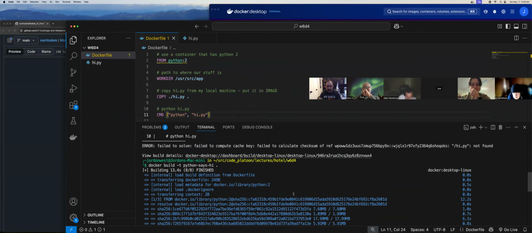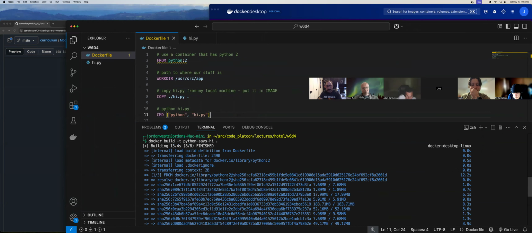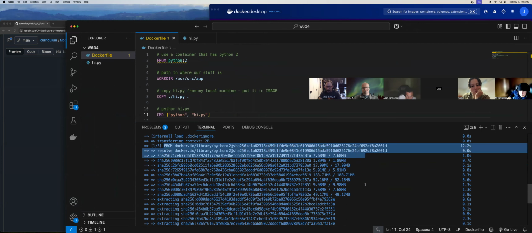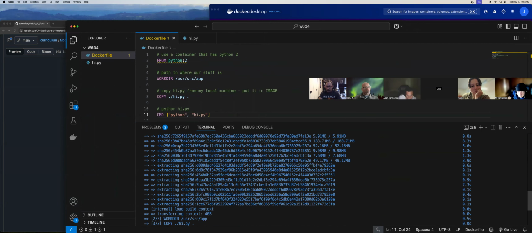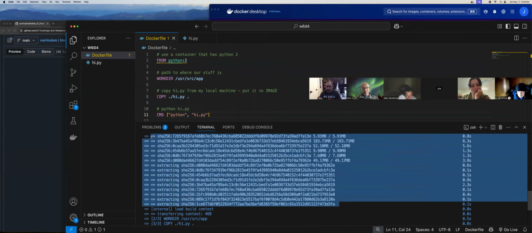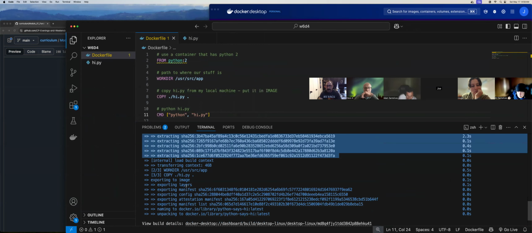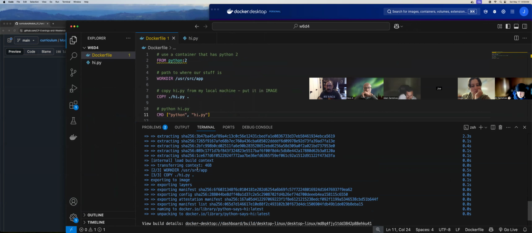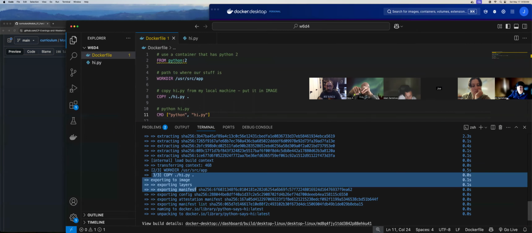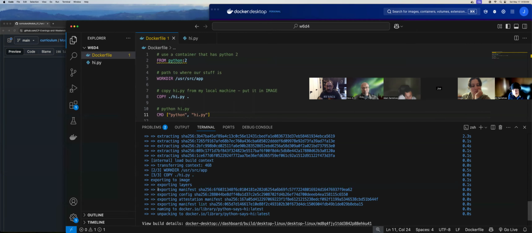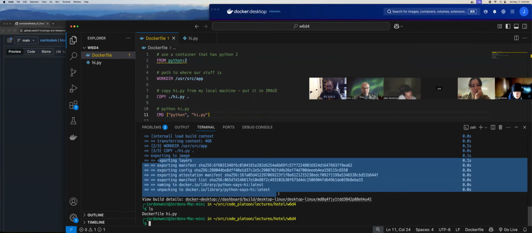And what did all this stuff mean? Ugh, I don't like reading terminal output. Too bad. From docker.io/library/python:2, there's all the stuff. It found it. It resolved it. What's it doing? It's getting and extracting and setting up an image with Python 2 in it. That's step 1. Step 2, set the working directory. Bam, easy peasy. Copy hi.py, exporting to image, exporting layers, yada, yada, yada. It does all this stuff.